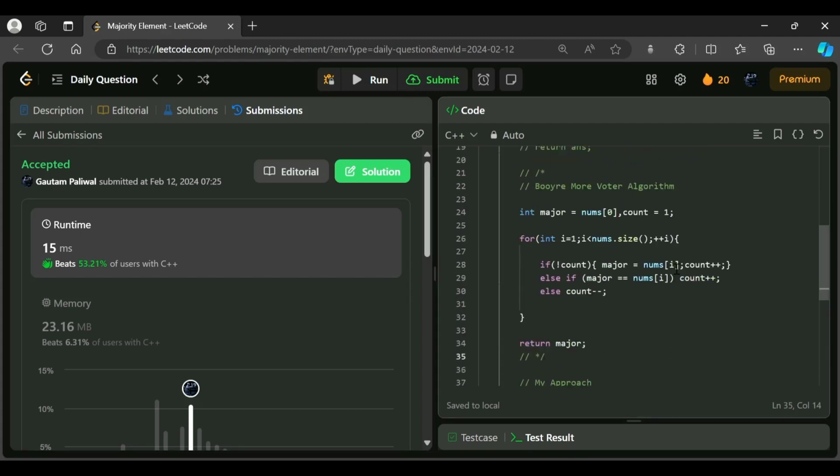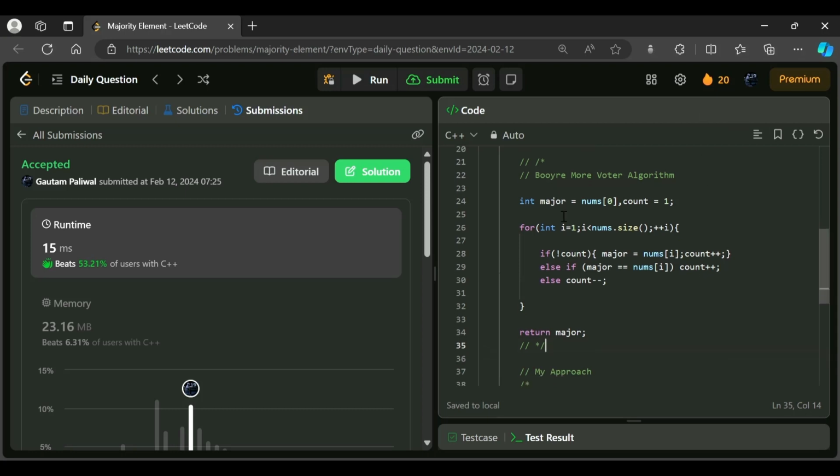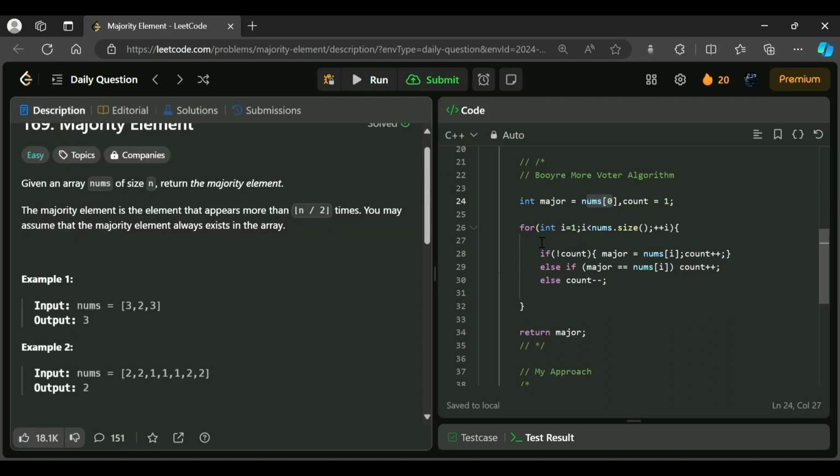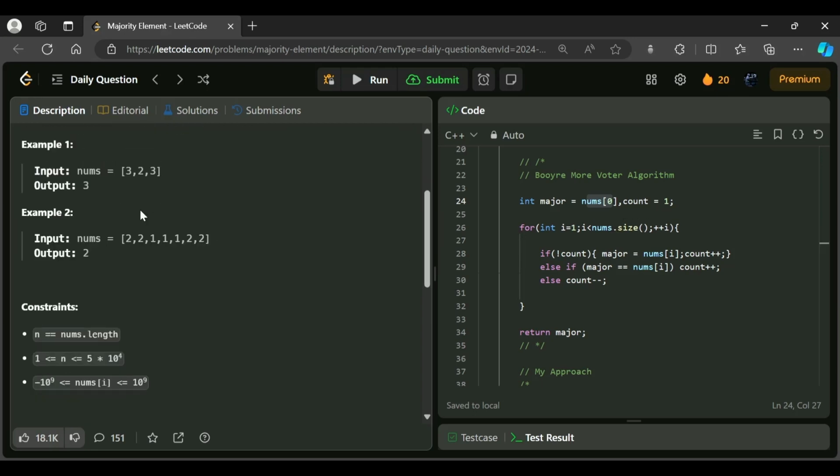Now another approach. This approach is more of a Moore's voting algorithm, right? We take measure equals nums[0] and count equals 1. Then we take our for loop from 1 to nums.size(), right? First of all, we initialize our first element as the measure. Suppose this is our measure.